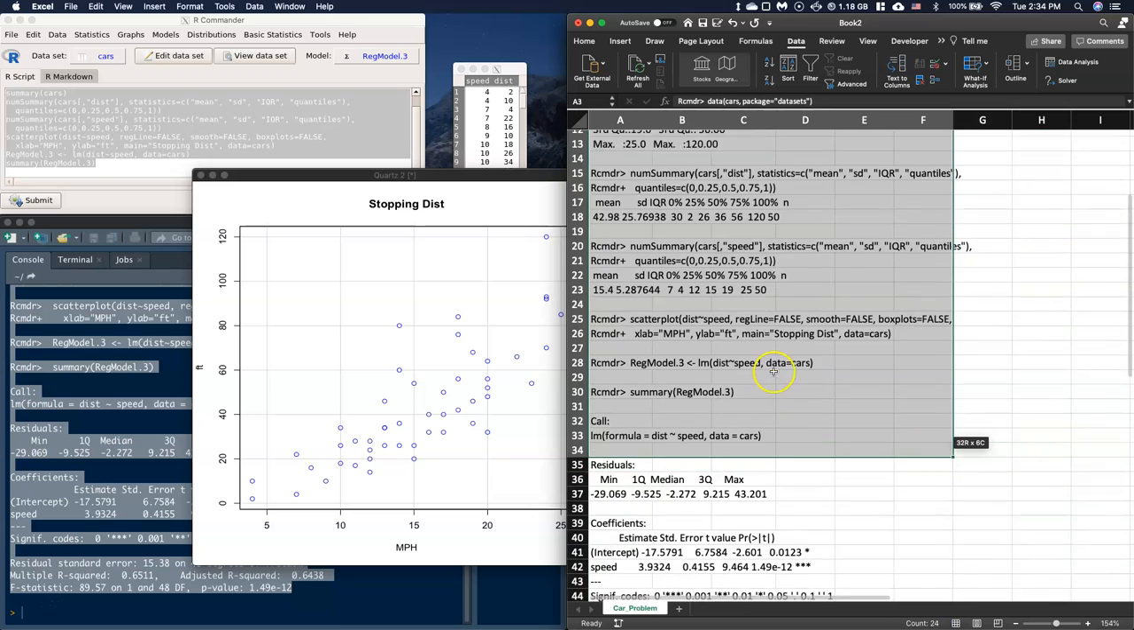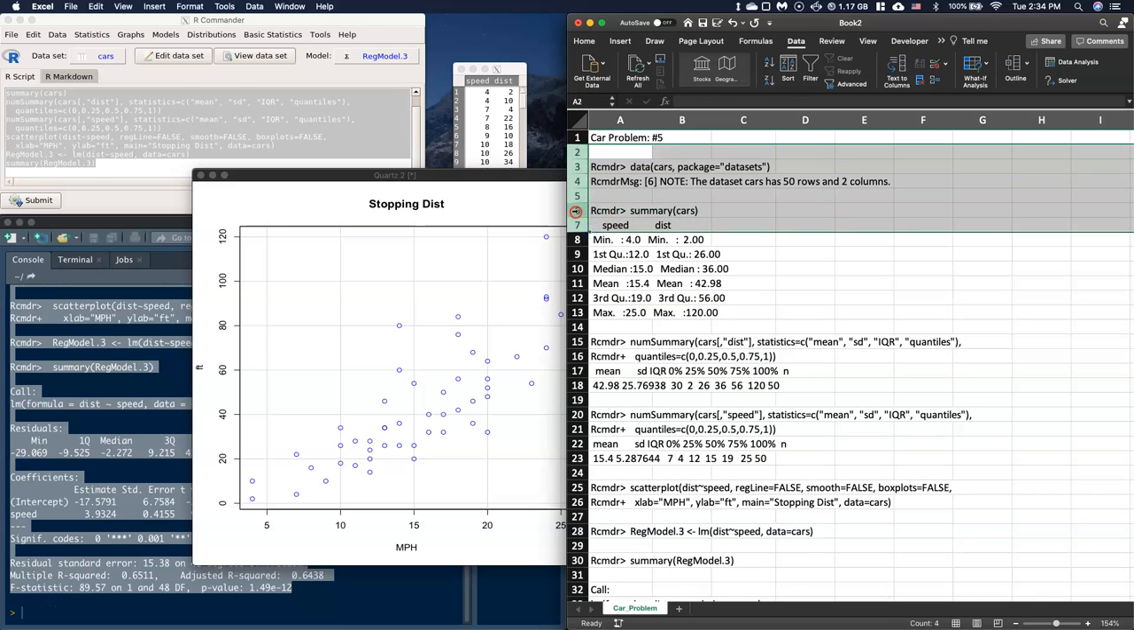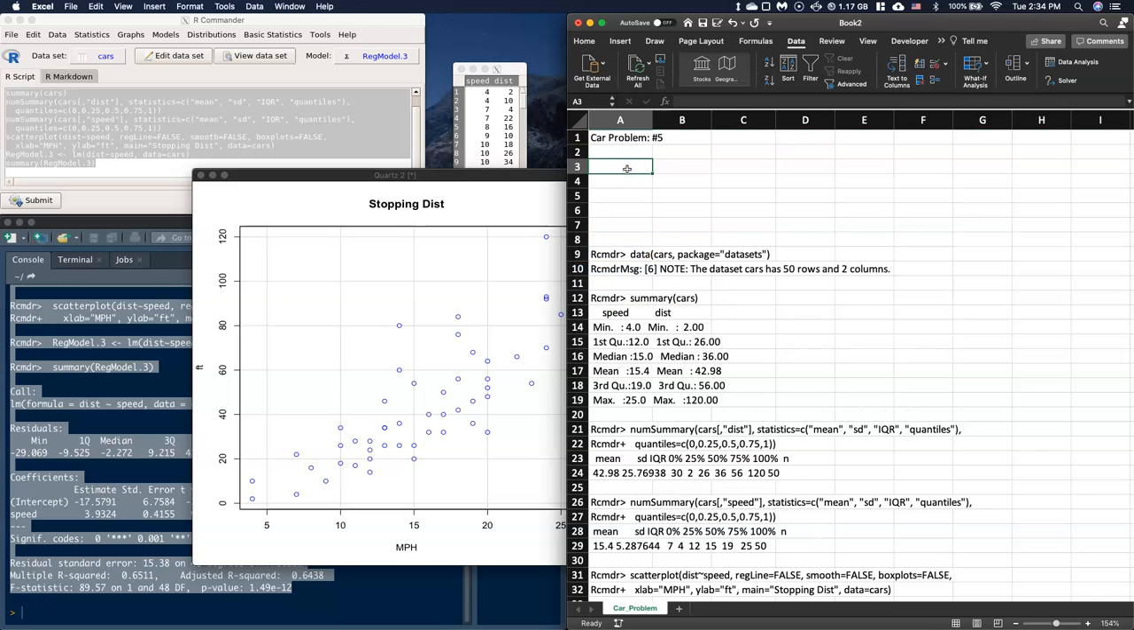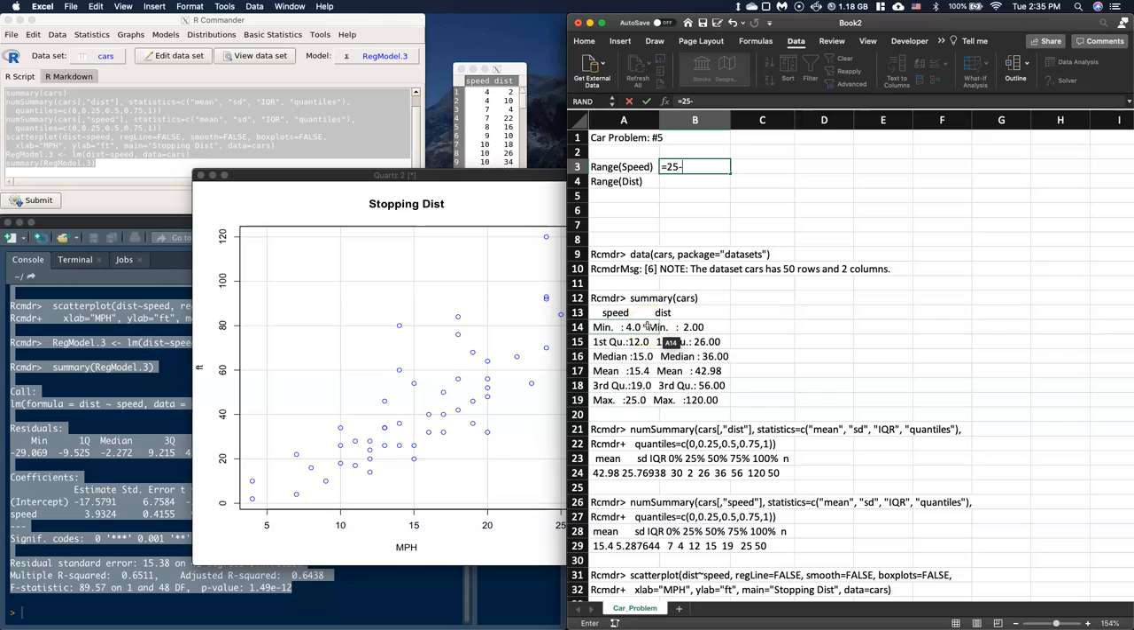Let me give myself just a little bit more space. Let's just do an insert like this. Maybe I needed to calculate the range for speed, and I wanted the range for distance. What I could do here is just say that equals, so the range for the speed would be 25 maximum minus the minimum 4, and then the range for the distance would equal 120 minus 2, and now I can see that I get those actual calculations.